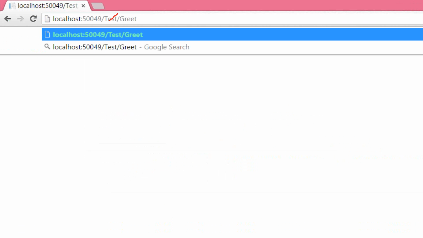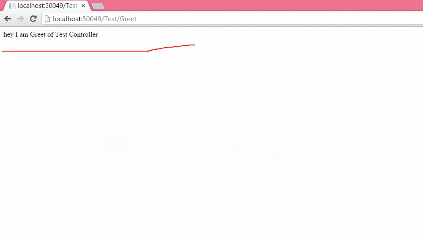If you want to access the Greet action, go to your browser and type greet. Like this, you see test is the controller name, and then greet is your action name. When you append that and press enter, here you see that you are getting the output, "Hey, I'm Greet of the TestController."